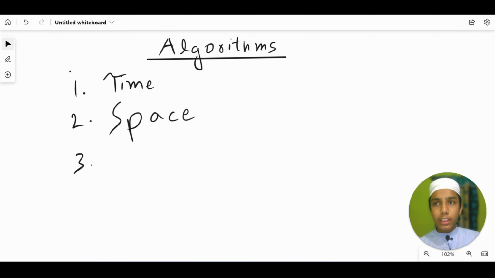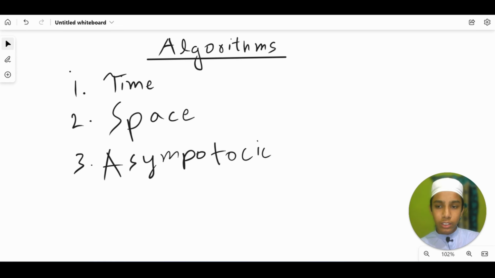The third one is, and the fourth one is empirical analysis. Here I forgot to write asymptotic analysis, so that was a mistake I made. Now the fourth one is empirical analysis. This involves running the algorithm on a variety of inputs and measuring its performance.